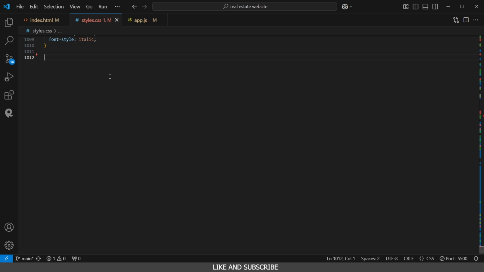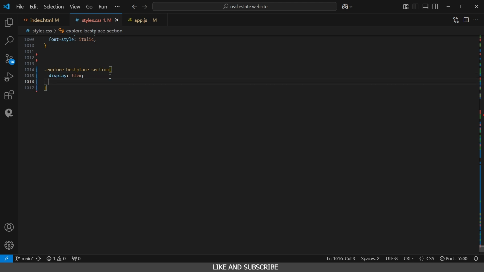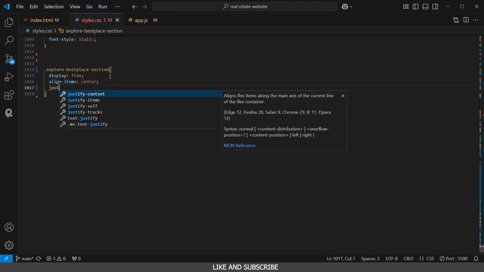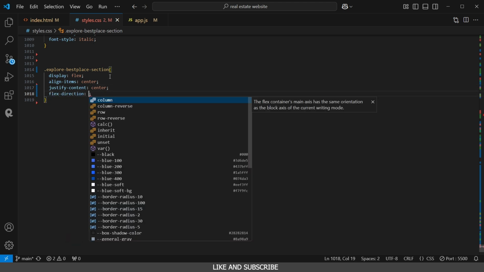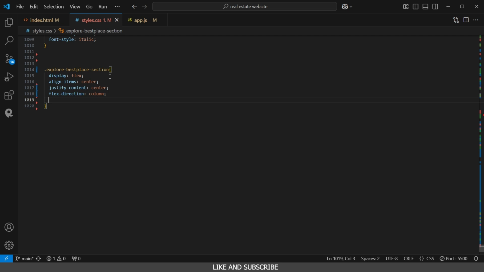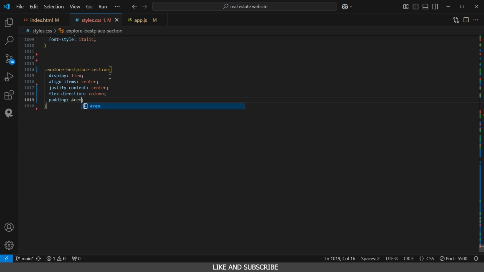And here, what we need is to type in the explore places container first, explore best place section, and we need display flex in here. Next, we're going to need align items center and justify content center. Next, we're going to need flex direction, and it's going to be column. And next, let's add padding in this section. Padding here is going to be 4 rem and 0px.